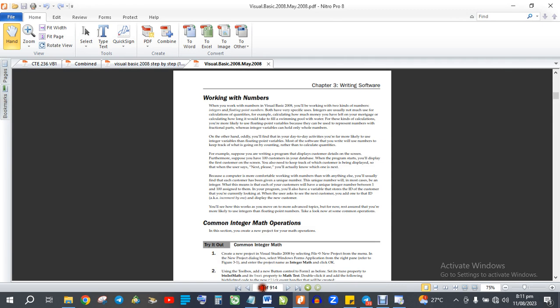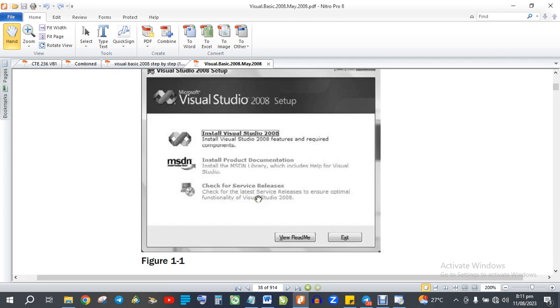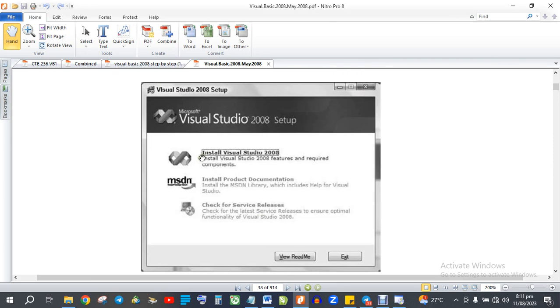So if you are just doing the installation, this is what it's going to show you. Then what you need to click is install Visual Studio. Don't forget, please, you have to note all these steps, because you are going to be required to write it out as a report. That is, what was the first thing you did, what was the next thing you did, and things like that.